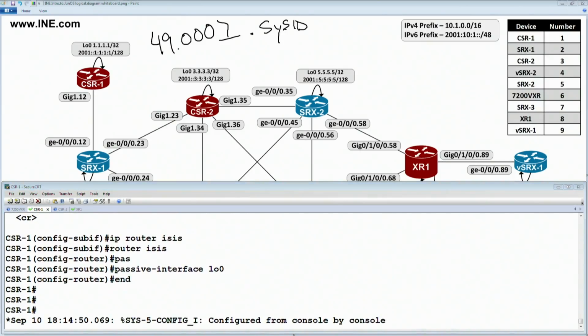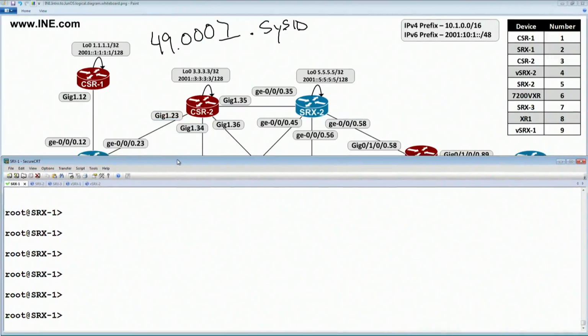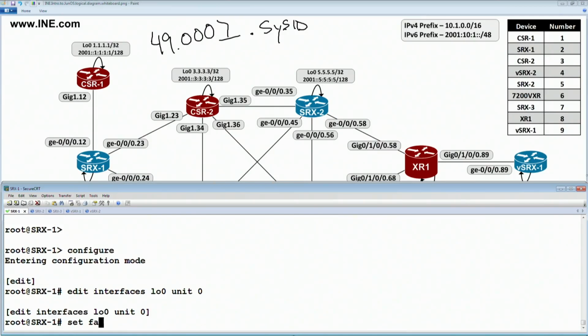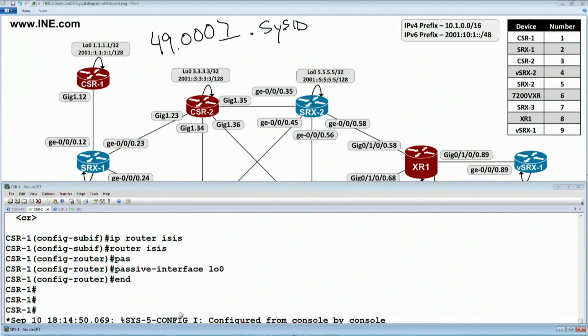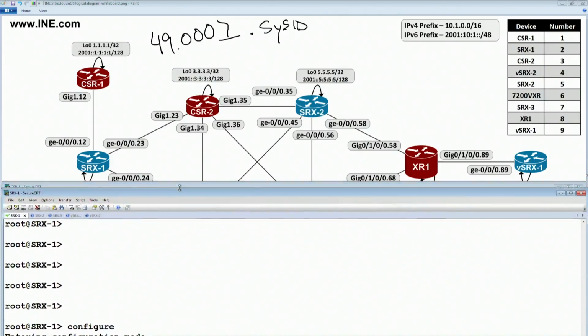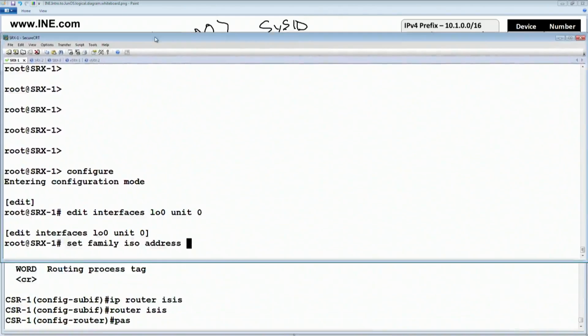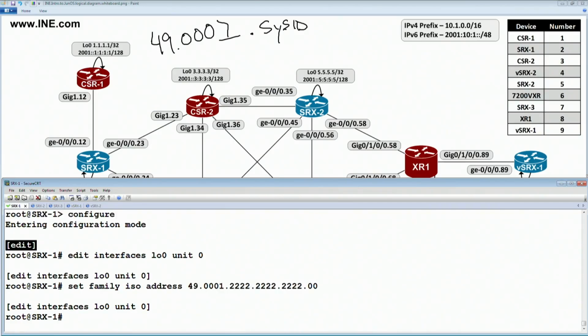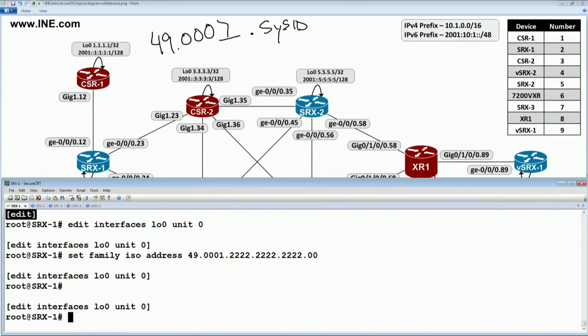Now, in the case of JunOS, if we look at SRX1, we would go to the loopback first and enable the ISO family. So we're going to go to config, and we're going to edit interfaces lo0 unit 0, and set the family ISO address. So this is going to be similar to the network entity title command, or the net command under IOS. So we're going to have the same area. We're going to say that the area is 49.0001. Then our router ID is going to be 2222.2222.2222.00.